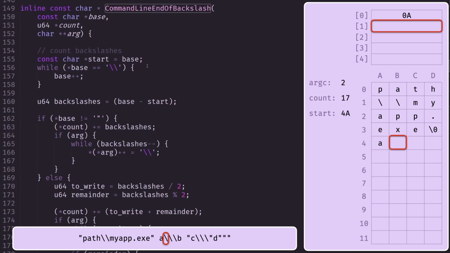Any amount of backslashes followed by a quotation mark need to go through a special parsing rule, but we'll get into that. So first, what I'm doing is looping over all the backslashes to essentially count them. So we're going to the next character right here, which is still a backslash, going to the next character, still a backslash, and then we're going to the next character, which is B. So we break out of this loop because there's no longer a backslash in there.